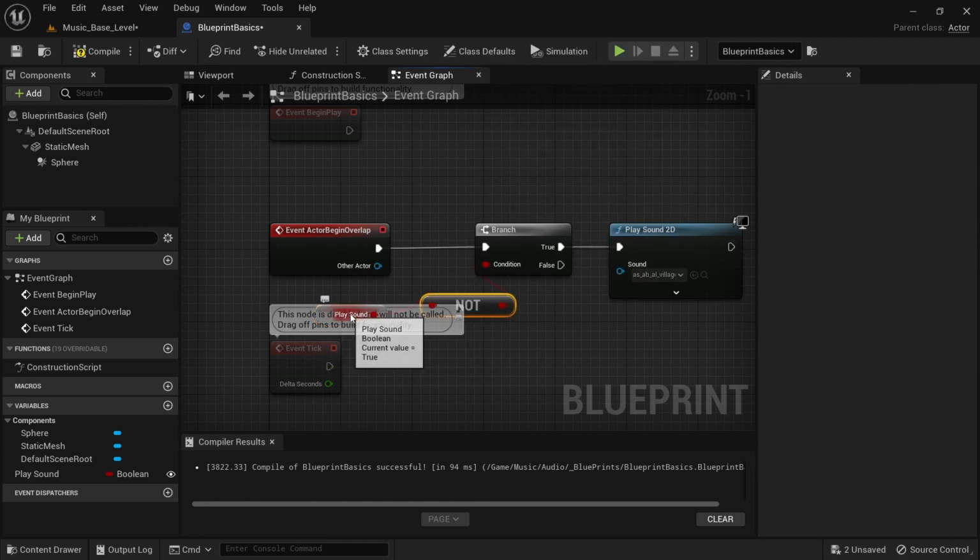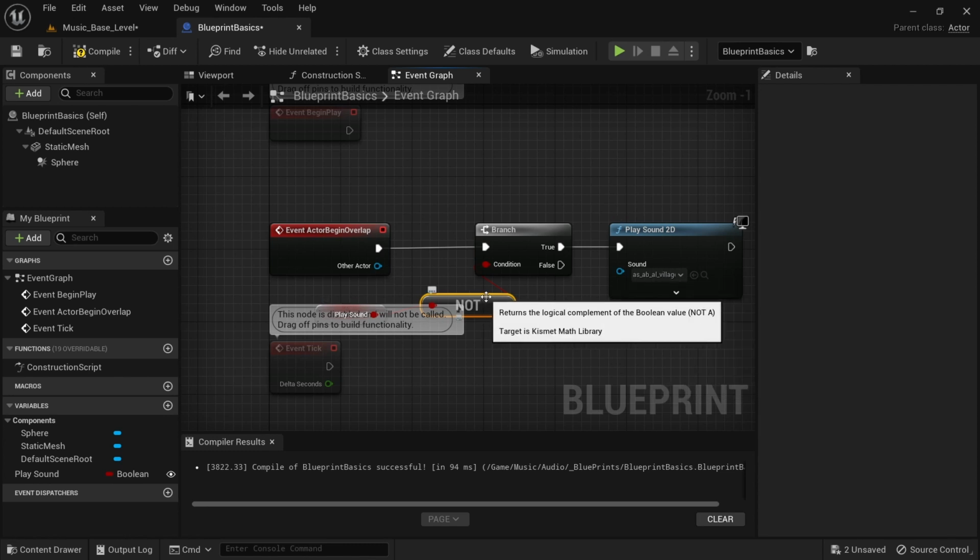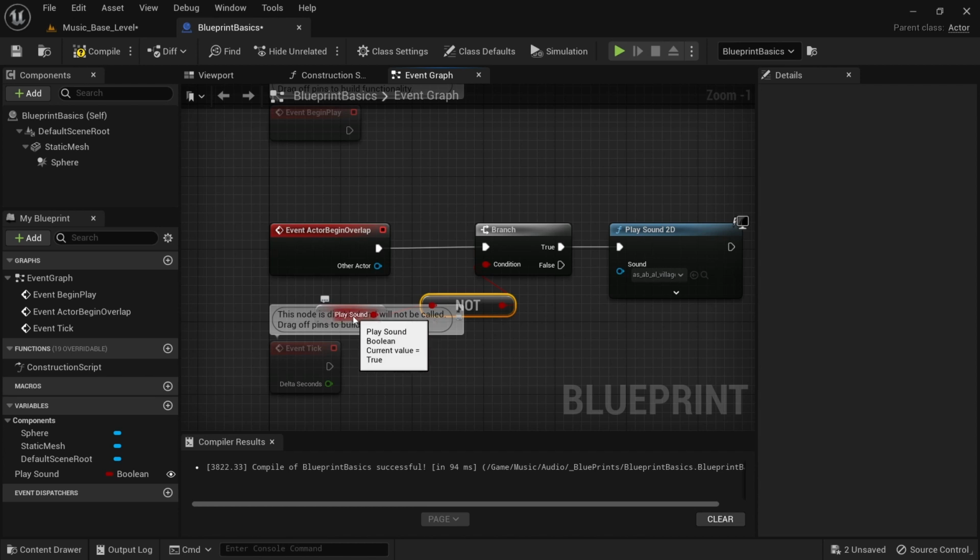So that means that when this is true, the actual condition will be put as false, because it is saying this condition will be true when it is not true. It's a little bit confusing, but this is just one of the ways to inverse your Boolean rather than constantly changing it within your level.